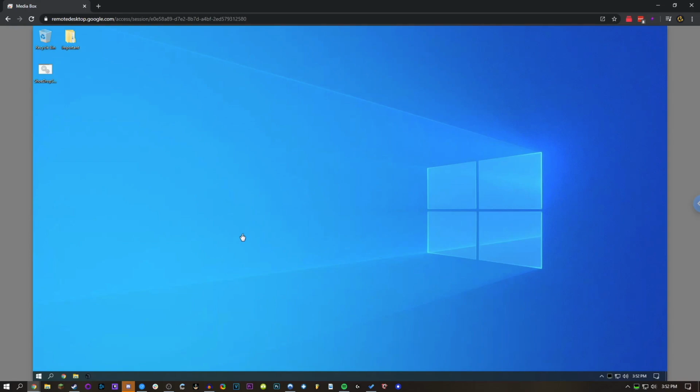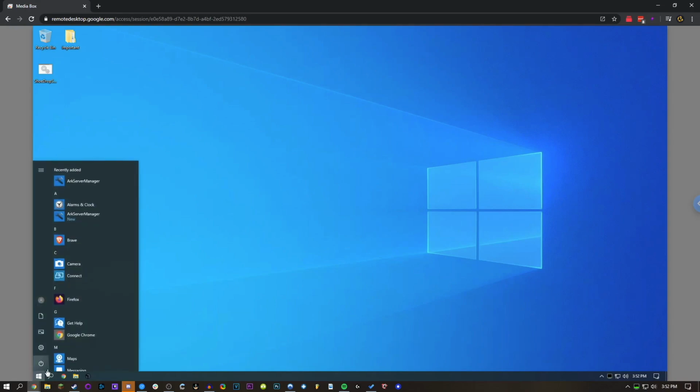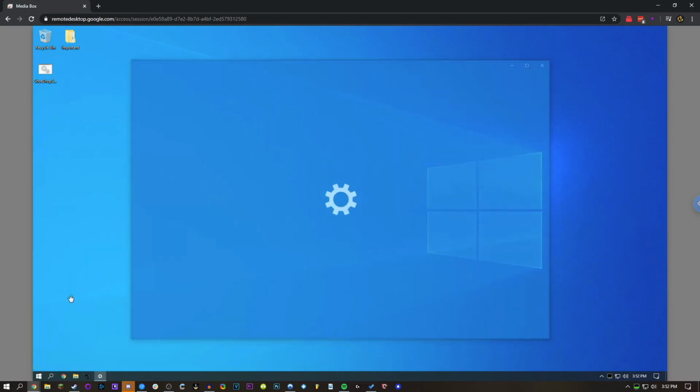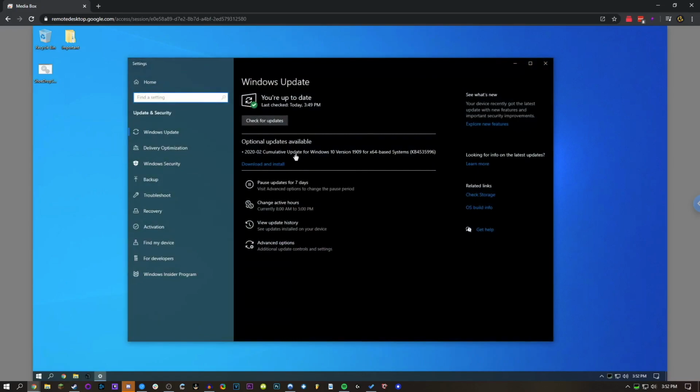Alright, so once you're in your computer, all you have to do is go to updates, and I'm just going to show you the basics. So right now, I'm up to date, but I do have the option to install this update. Eventually, if I don't do it now, it's going to force me to auto-update at the most inconvenient time.